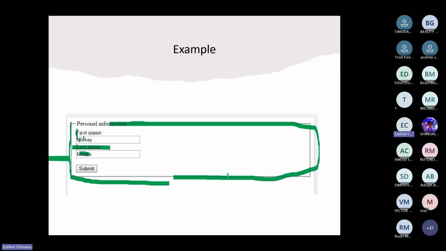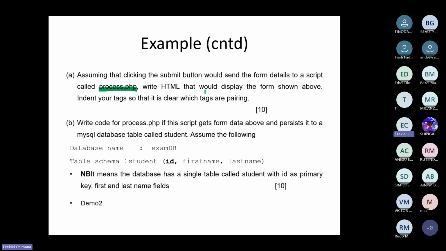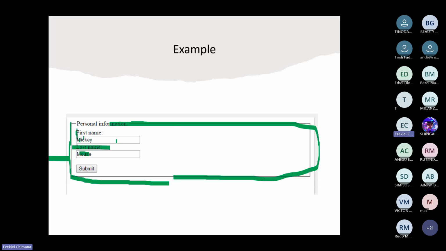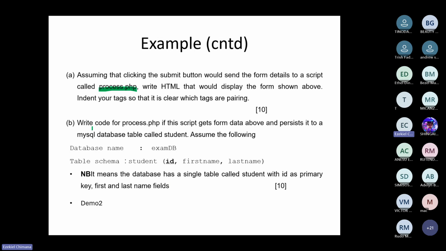So your work first is to work for the 10 marks, by designing this form, maybe as it is. And then the second thing is to write the code for process.php, if this script gets the data above and persists it to a MySQL database table called student. So in other words, once someone clicks submit, send the whole data to the MySQL database, and you need to assume the database. Why? Because in the exam you are not going to create the database.